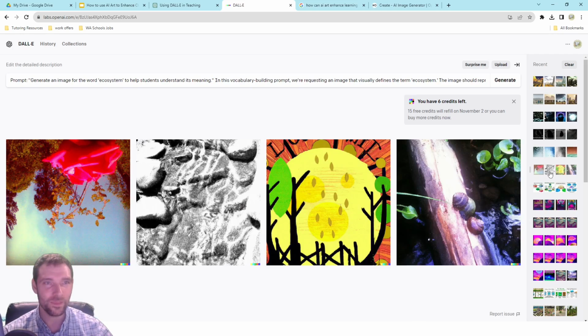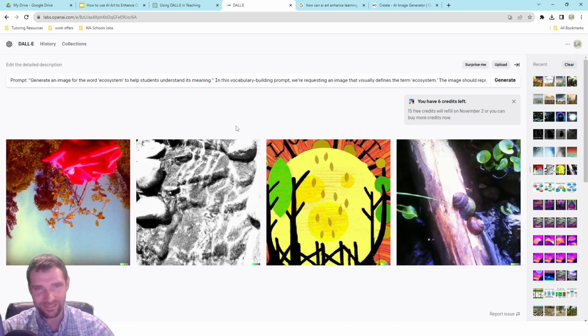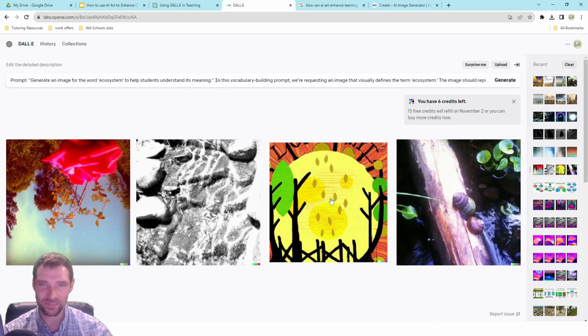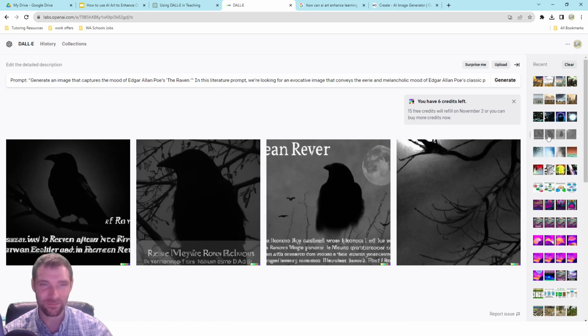Here we go. This is an actual prompt from ChatGPT that I was trying to put into this platform. So you can see, that doesn't really help me understand ecosystems very well, besides maybe that one. Water cycle, it's just showing water. This doesn't show the water cycle, it doesn't show condensation, precipitation, there's no labels. I mean, they look okay as images.